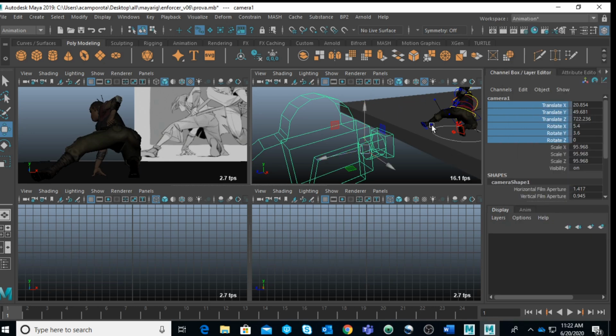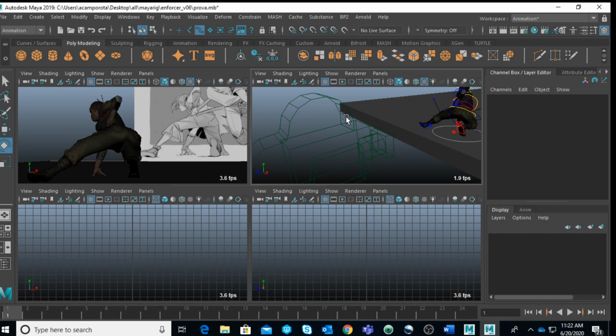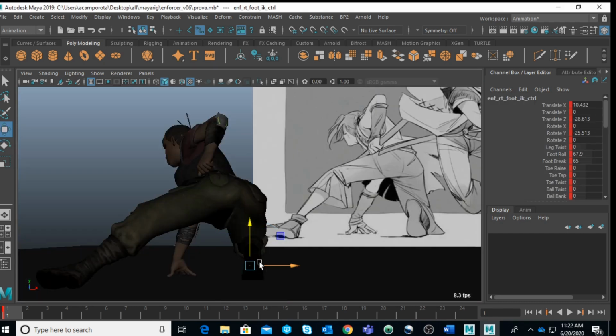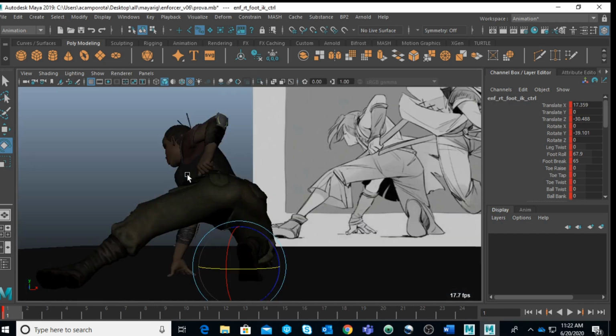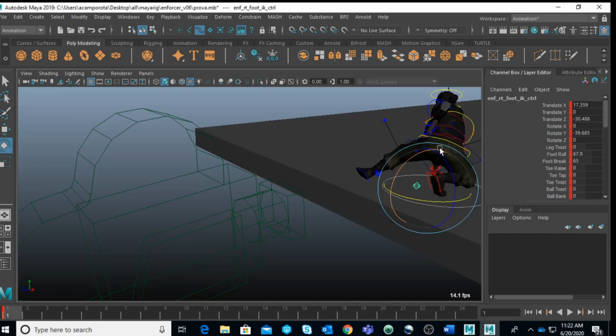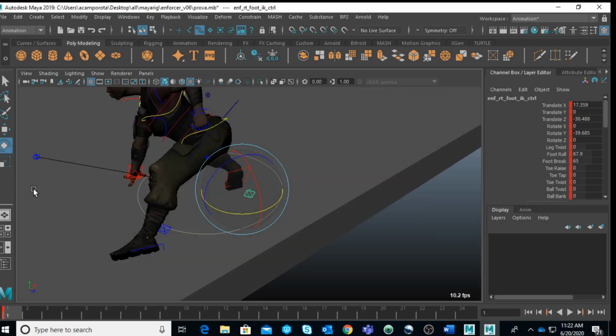Okay, lock it again. I really want to make it feel like it's on the ground. You have to be careful not to bend too much the knee. And then we get a tiny bit of angle of the foot. But the thing we want right now is for the knee to go really, really to the ground.